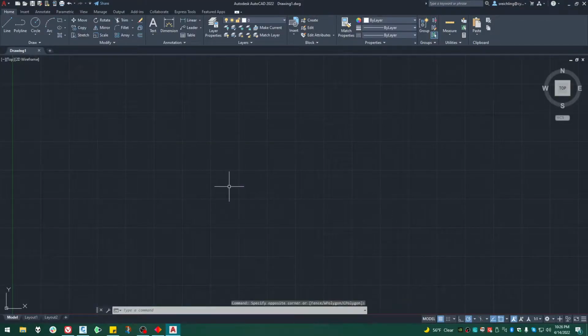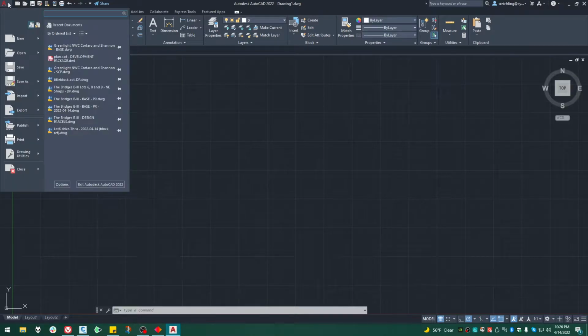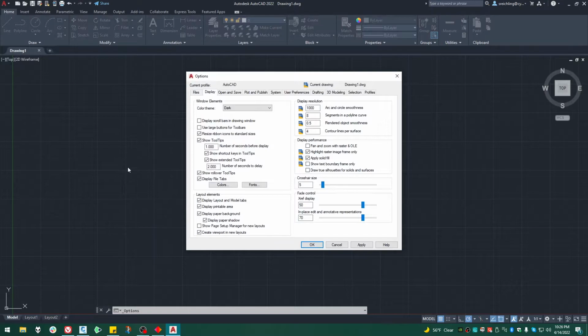Let's talk about some tweaks that you can make to your layout to make drafting a little bit easier or more efficient for you as you're starting out. So we're going to go to the big A, top left corner. Mine's lagging a bit. It'll take a second here. And this middle button at the bottom, options. You can also type in OP and hit enter for options.